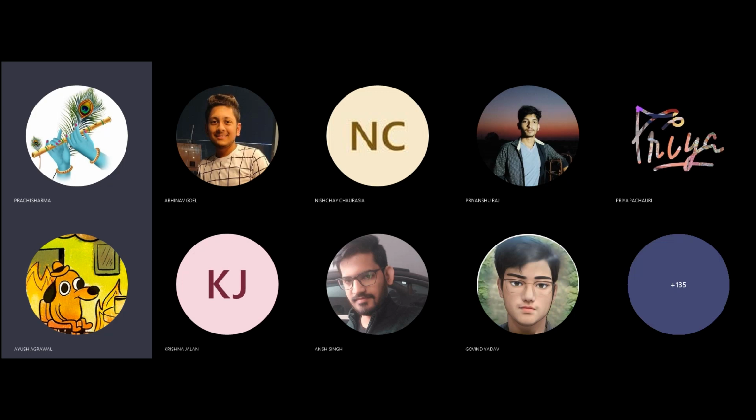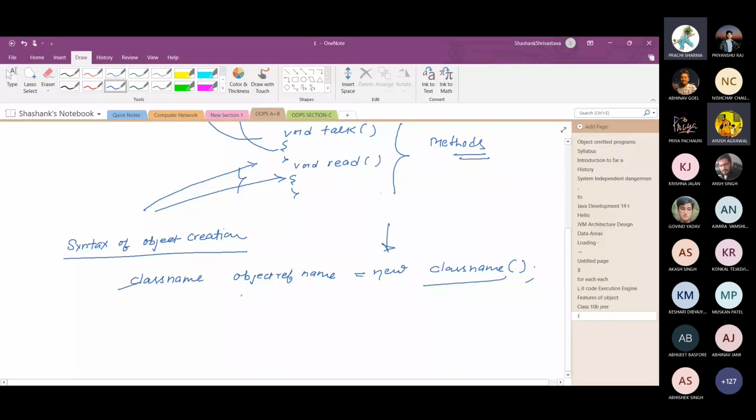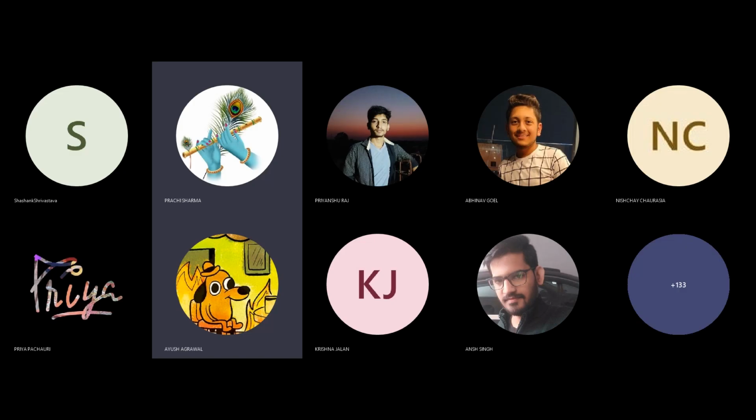So this is the syntax of object creation: class name, object reference variable is equal to new class name. When you create like this, with the help of the new keyword, the object is created in the heap memory area, as we have already discussed, and the object reference variable is stored in the stack memory area. Now I will share my screen and write a program of object creation.